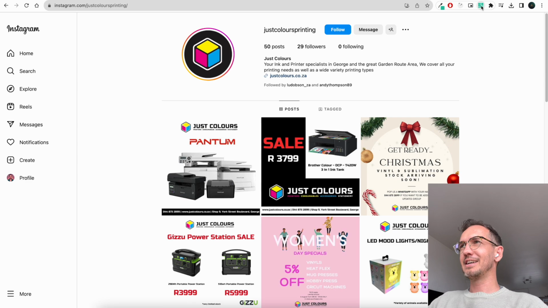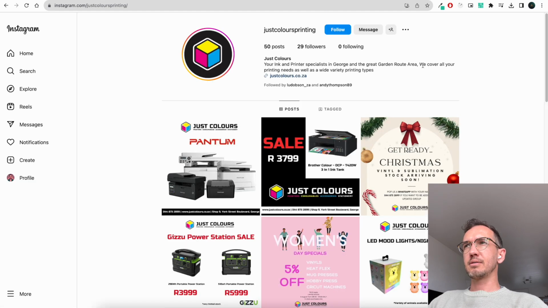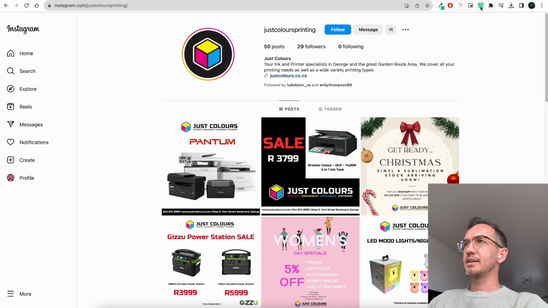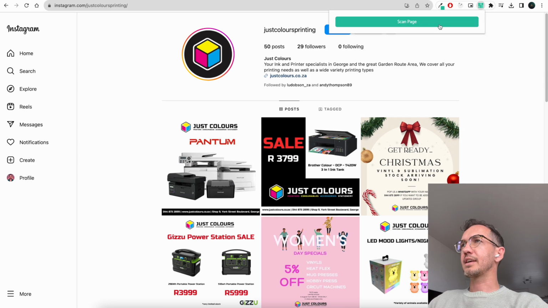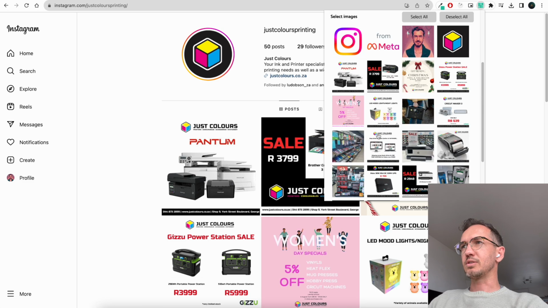But if you're looking at this, sorry, this is a terrible profile to look at, but it'll serve to demonstrate what we're doing. If you install the Pinterest Chrome extension, which is available here in the Chrome Web Store, you can just add it to Chrome and click on your little puzzle pieces. You'll have Pin Generator installed here. There's another video for that. You can click here, scan page, and it'll scan the metadata from this page, as well as all the images.